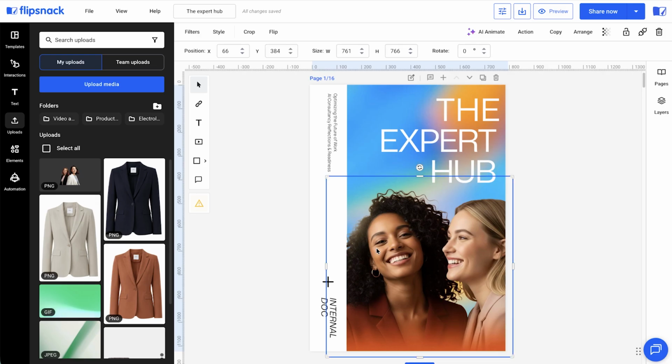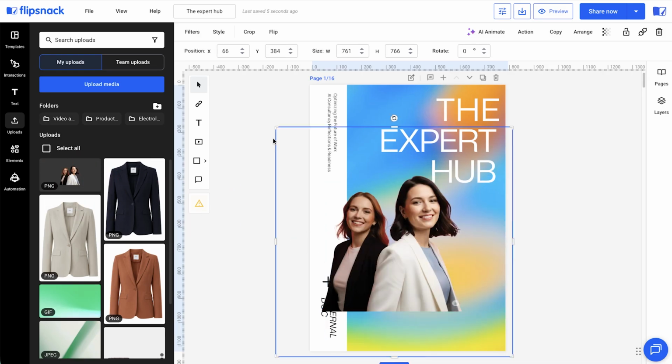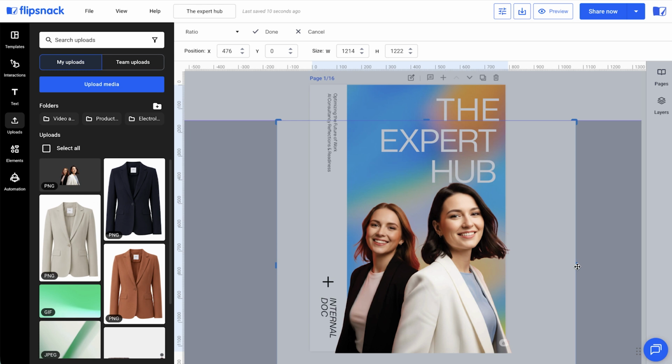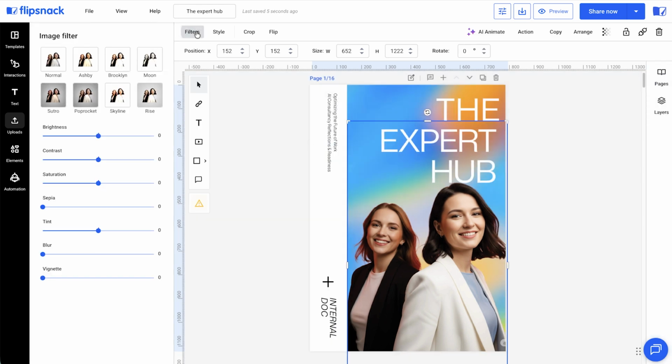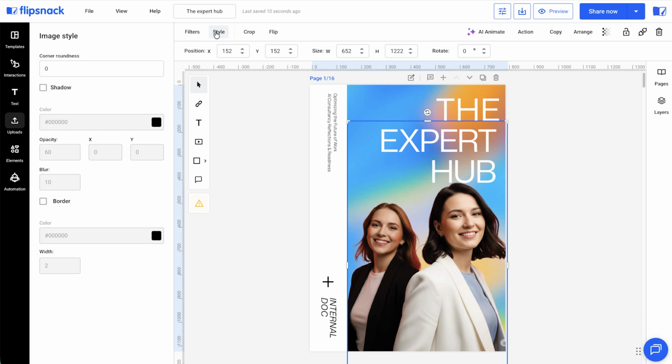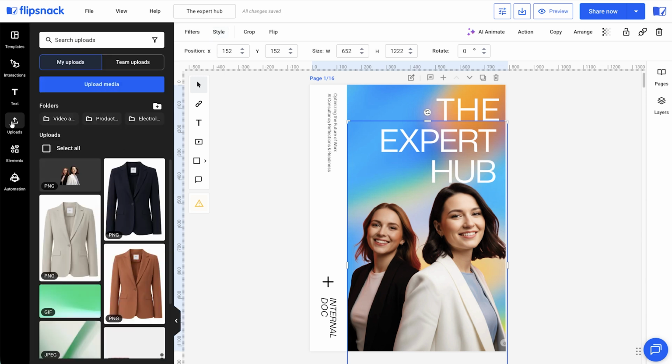Just click on an image to edit it. You can replace it, crop it, apply filters, adjust the styling, or even swap it with something from your Uploads panel.